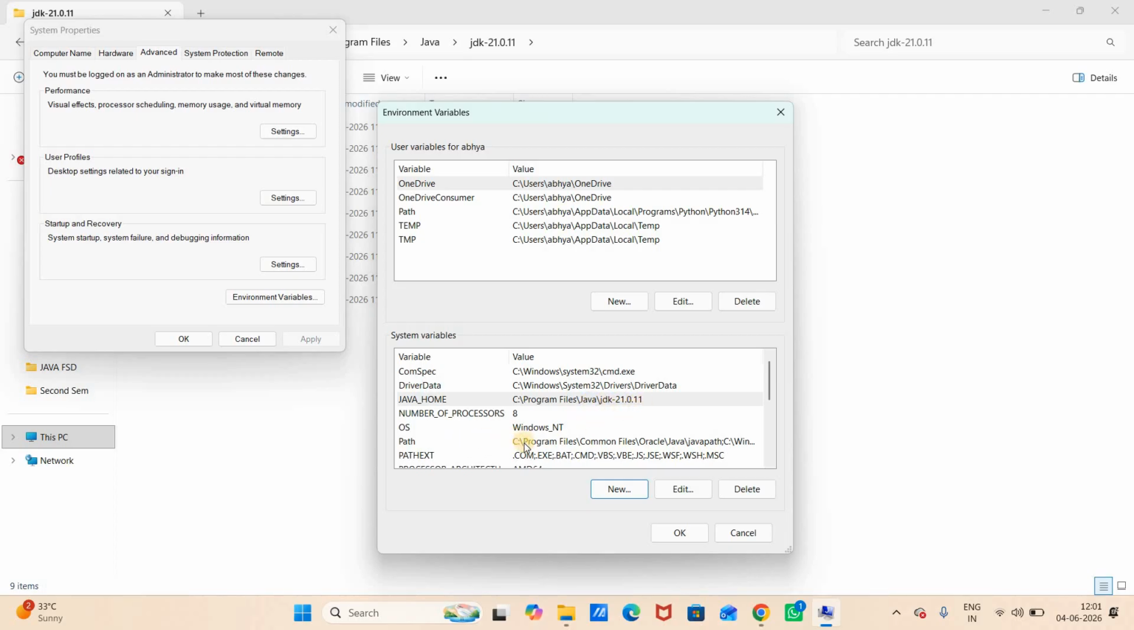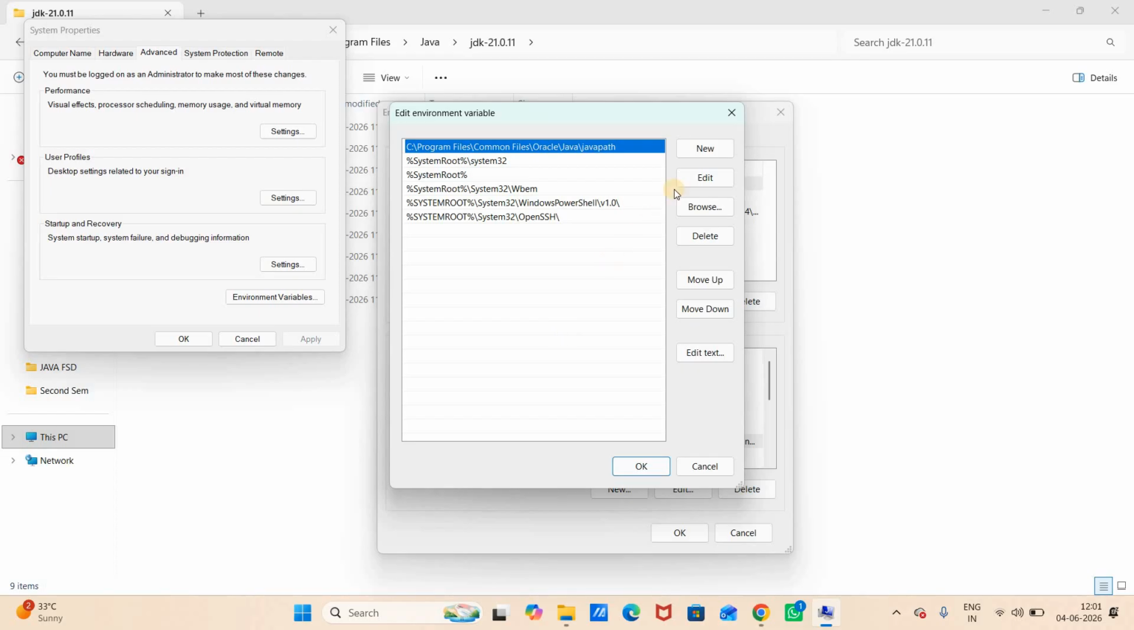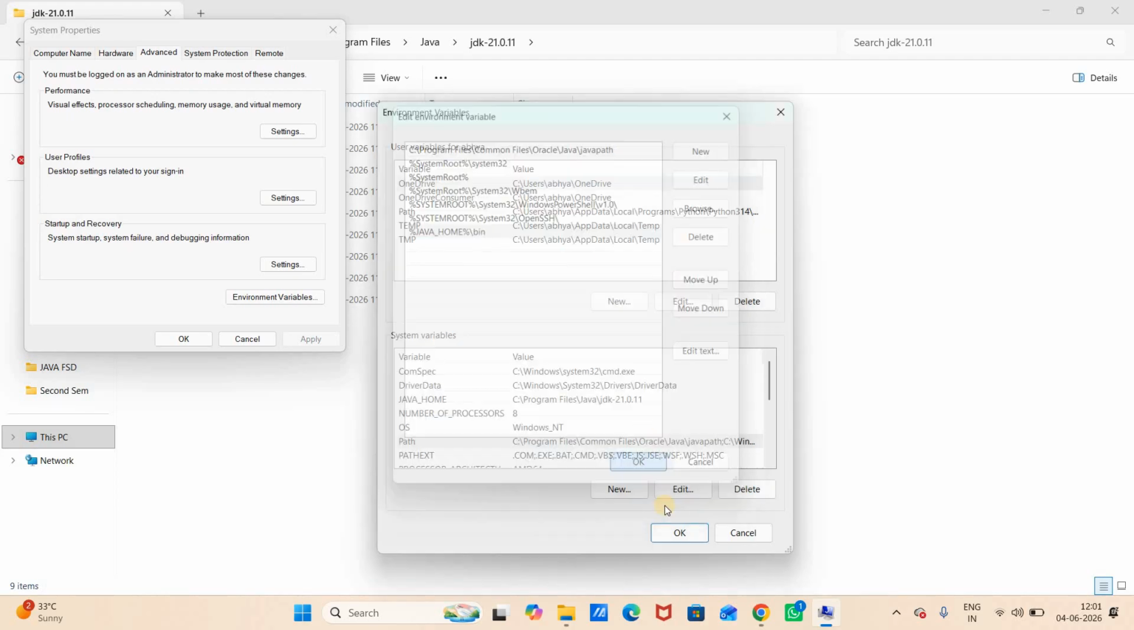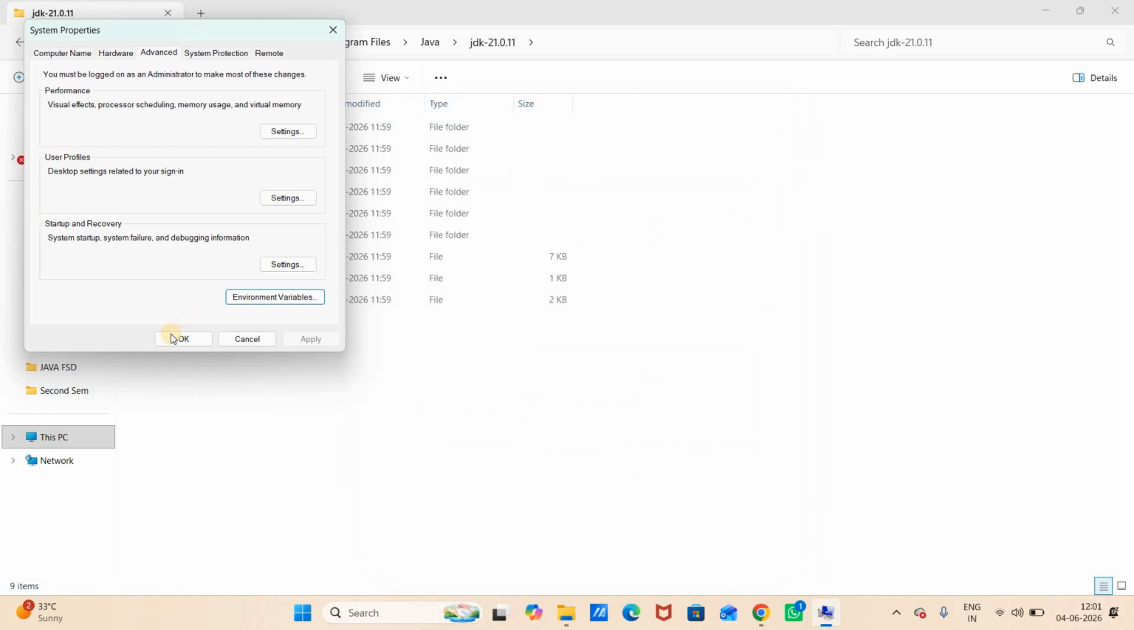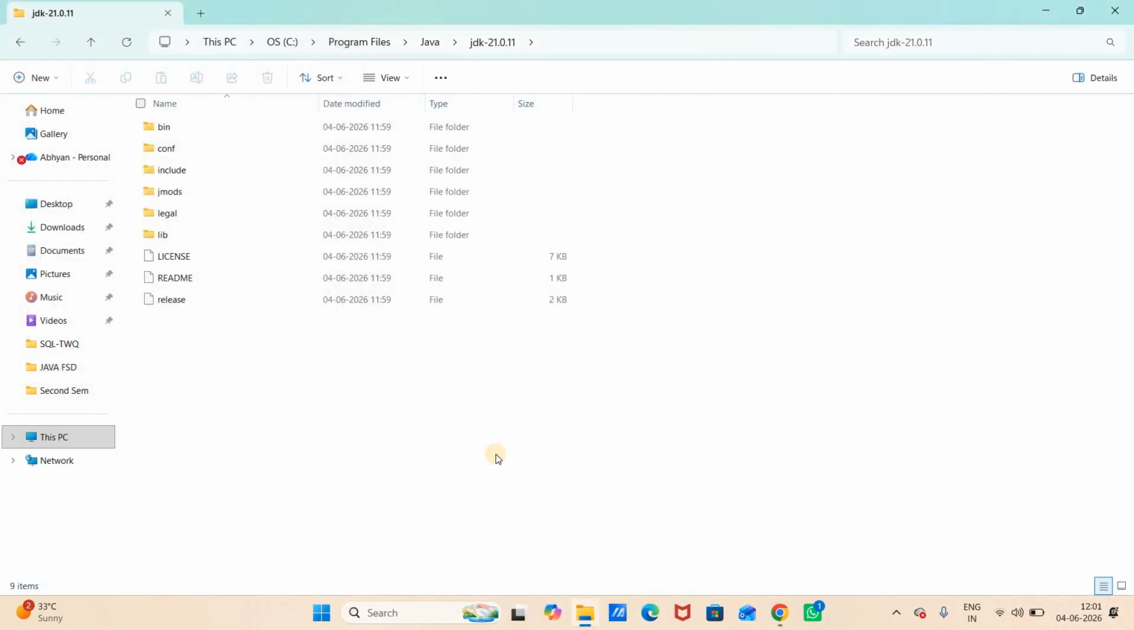Now go to path. So double click on the path. So then take new. Now here type %JAVA_HOME%, then \. So bin path we need to set. So \bin we need to type. So that's all. So then click on OK and again click on OK, again click on OK. That's all about how to set the path for the JDK.